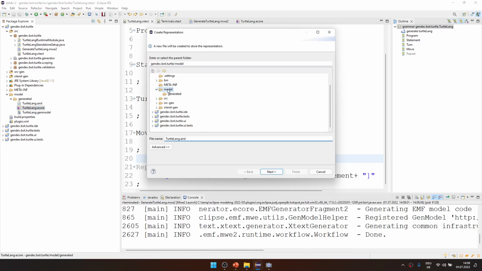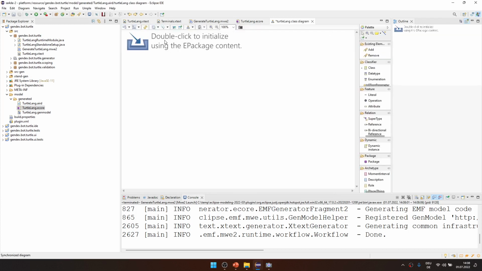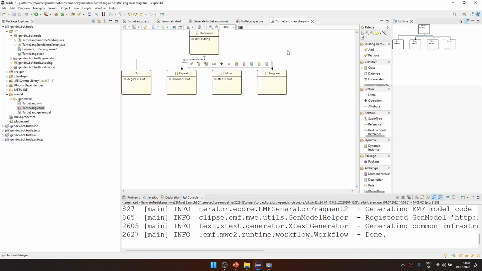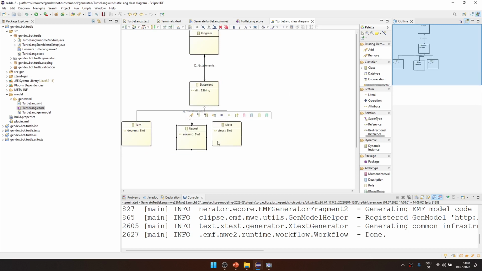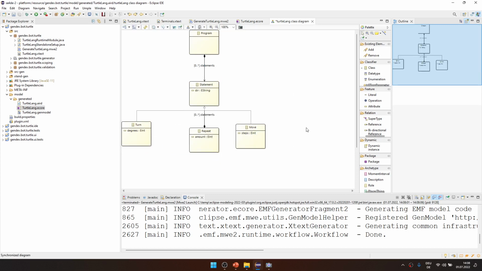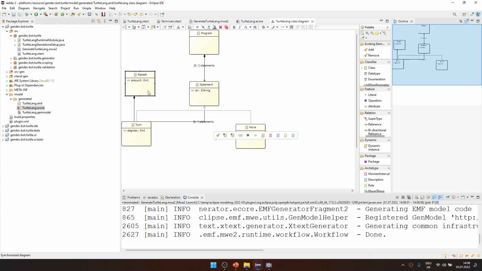I'll create the diagram somewhere else so that it doesn't always get deleted. Let's have a look. Where's our program? Somewhere down here. Okay. And then we have all kinds of statements. Wait. Oh, this is ugly. These things are... Oh, wait.